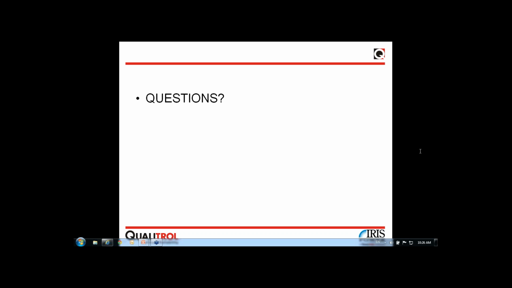Okay, another one came in. If you have high PD detected in a machine, does the machine turn off, or is it only an alert?